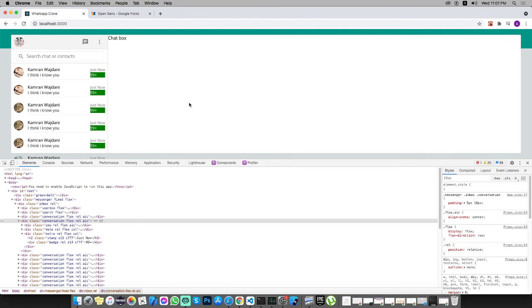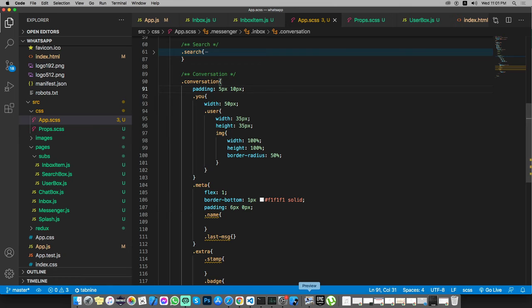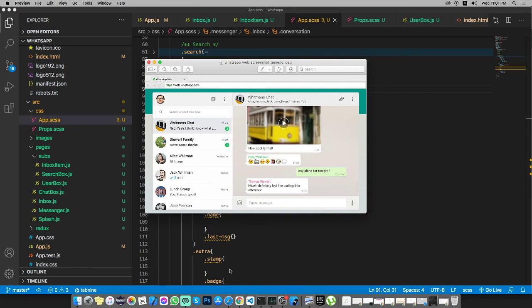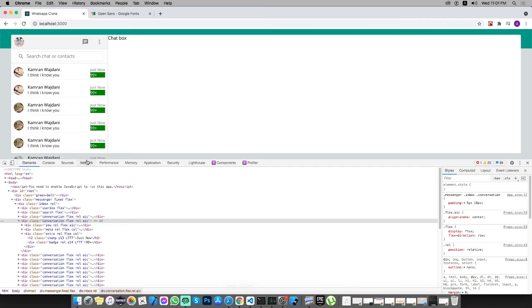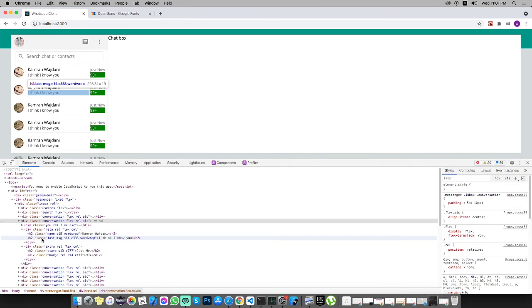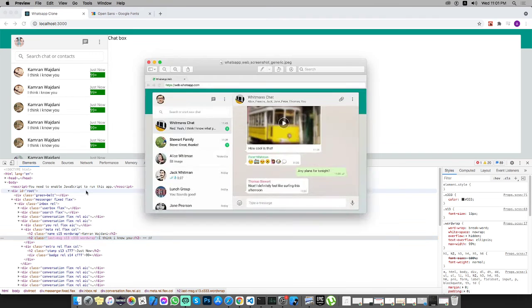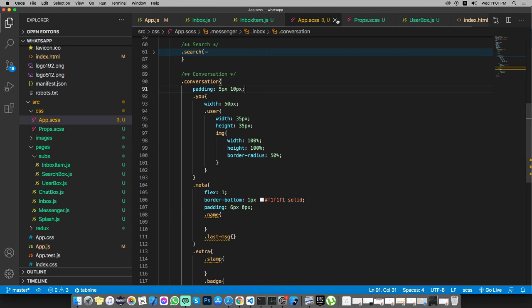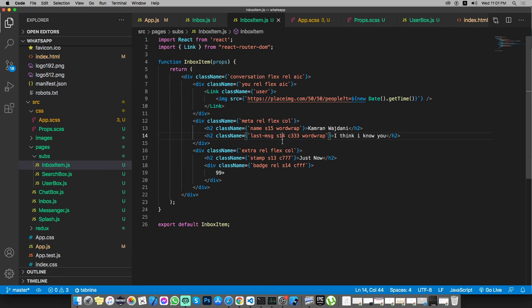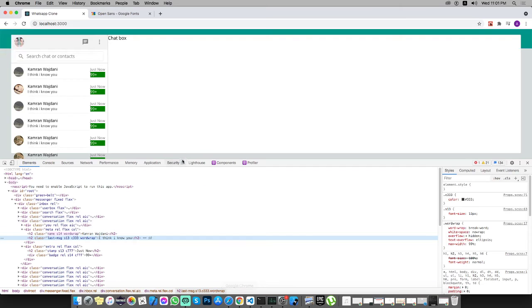Here we go. Great. Now we need to reduce the font size to, I guess we should just check directly right here. Go inside last message, should be 13. Yeah, 13 is good. And for name we should use 14.